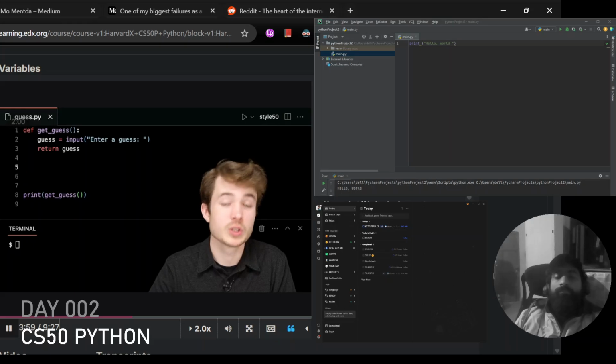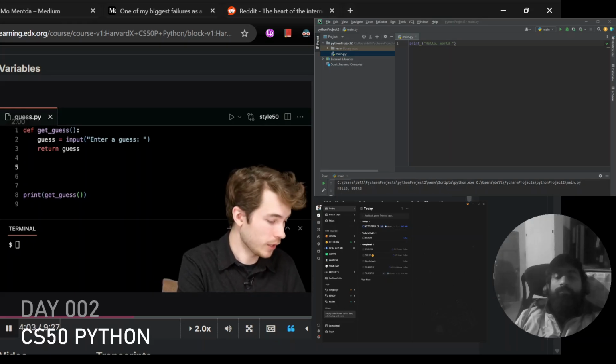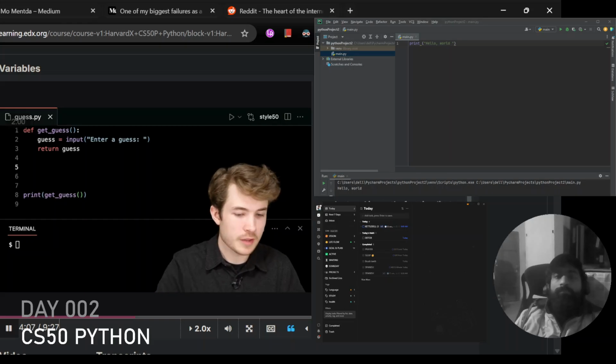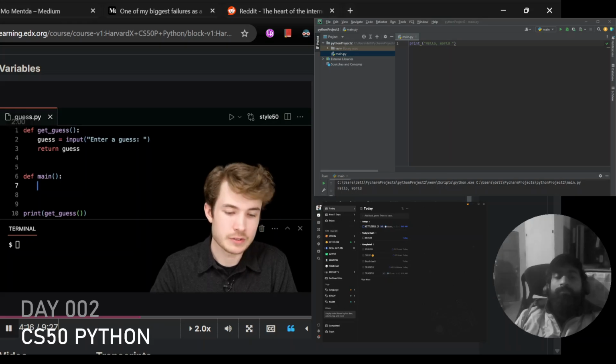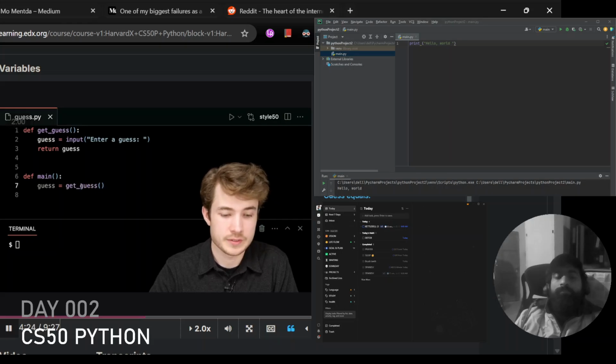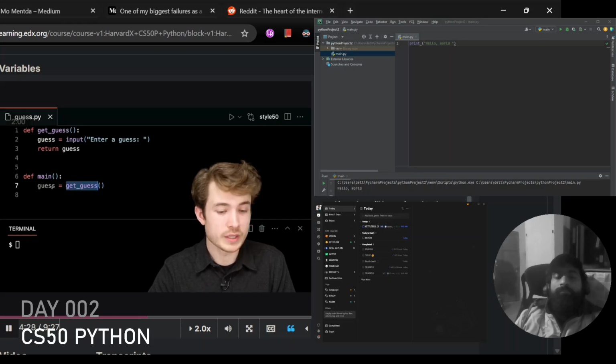Now, what if I also had a way to compare the guess against some actual number here? Well, I could go ahead and define the main part of my program and get working on the functionality to check the number that the user actually gave us. So I'll say define the main function now. And inside of here, I'll make a new variable called guess equals, and then say get guess. So now what's going to happen is get guess will run, and its value will be assigned to the guess variable here.